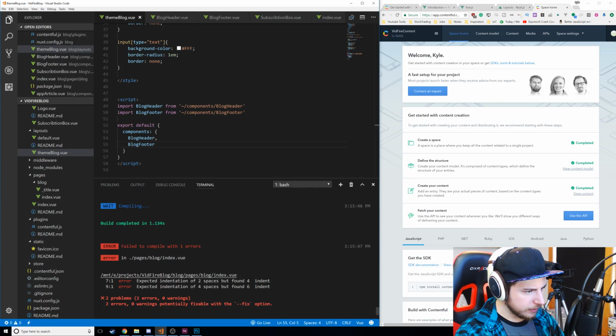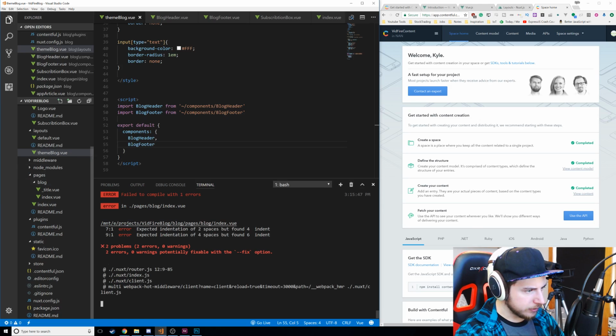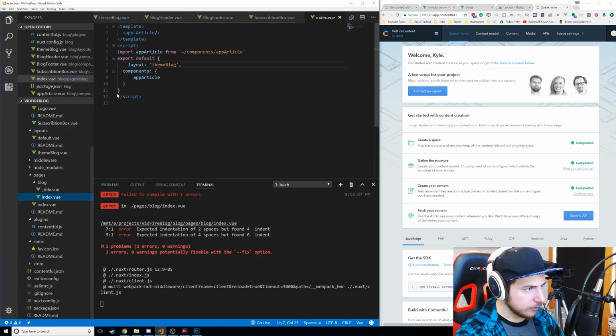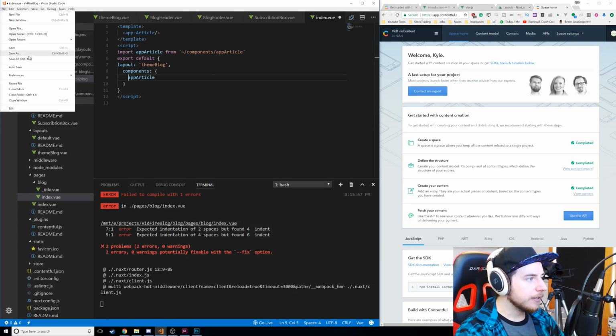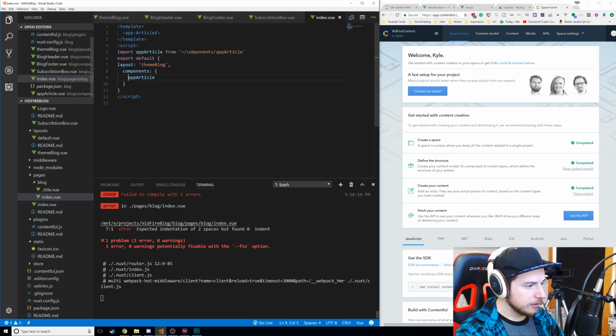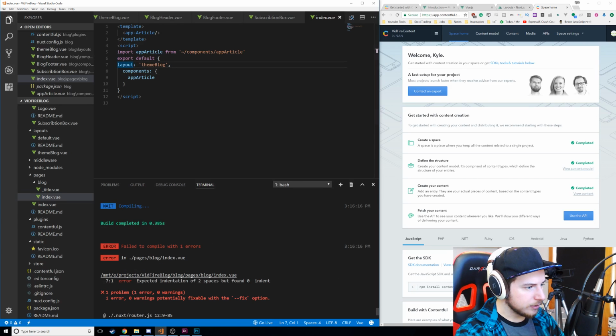Okay, I found blogindex.view on 7 and 9. Wow, this thing is picky. File, save all. Yep, okay. Index.view, 7. What's the issue? You need an indent of 2 spaces.